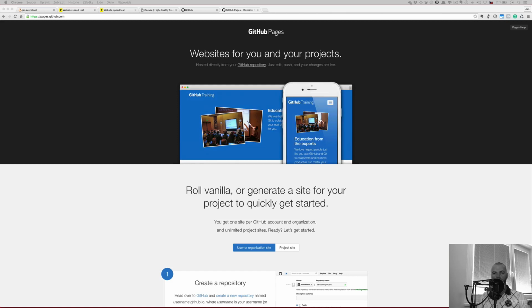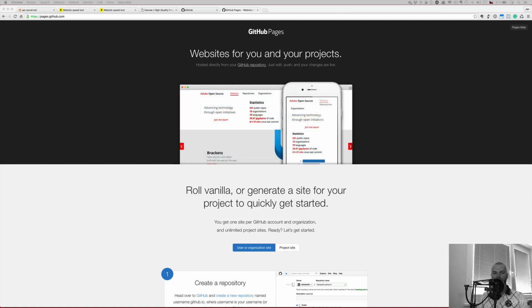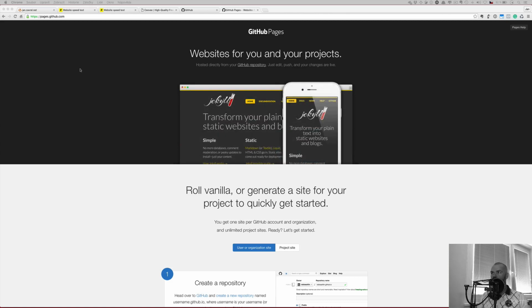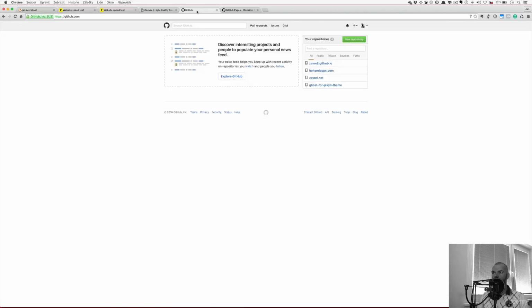In order to host our website, we will use GitHub Pages. If you don't already have a GitHub account, go ahead and create one. It's very easy. It's on github.com, and once you have it created, you will see your account in this kind of dashboard where you will have repositories. Or at the very beginning you won't have any repositories, but we will create them together.